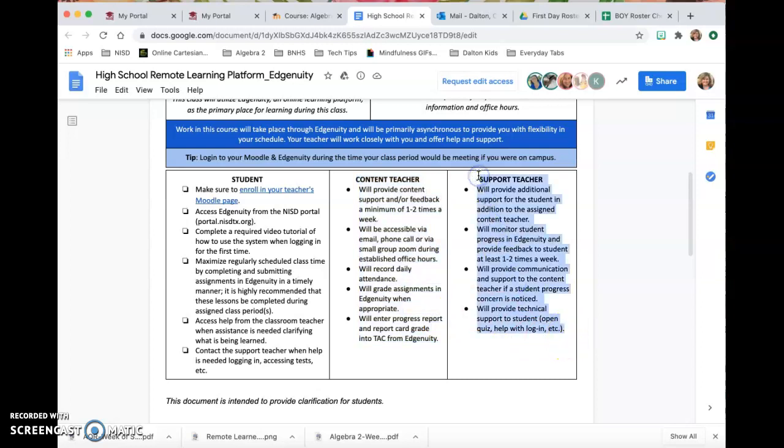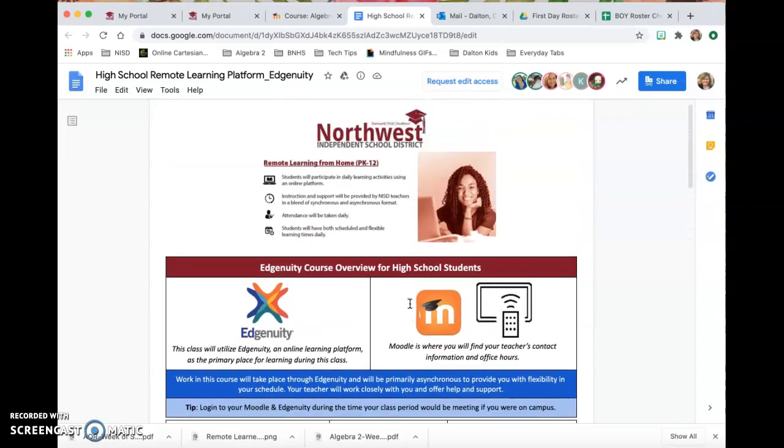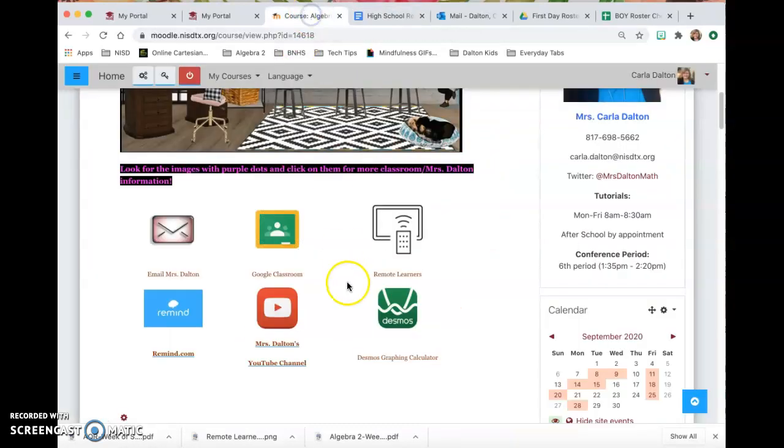You will also have access to a support teacher, so you should be getting emails about who that support teacher is. I would say probably Monday. And that support teacher will provide tech support for Edgenuity, will open up tests or quizzes when you are ready to have them open. And so basically anything regarding Edgenuity, that's who you would reach out to. Content-wise, math, Algebra 2, that kind of stuff, or your absences, please reach out to me regarding that. Okay, so this is available. It should be available on everybody's Moodle page up at the very top.